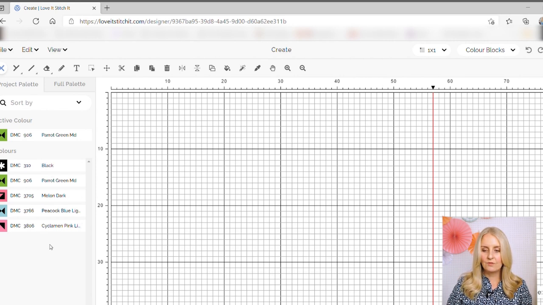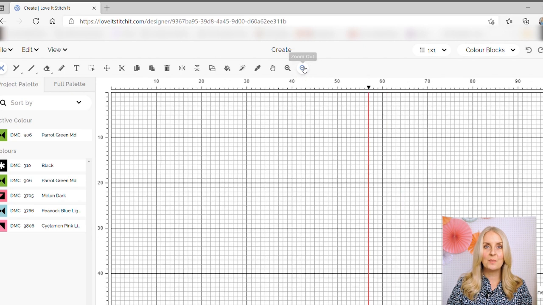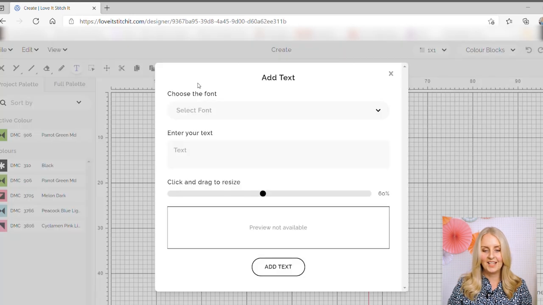So for our text, we're going to zoom out a little bit by clicking this minus magnifying glass symbol here, and we're going to select the active colour. Let's stick with our parrot green for now. Next, go up to the top and click on the T, capital T here, which is the text symbol. This now opens up the Add Text box.